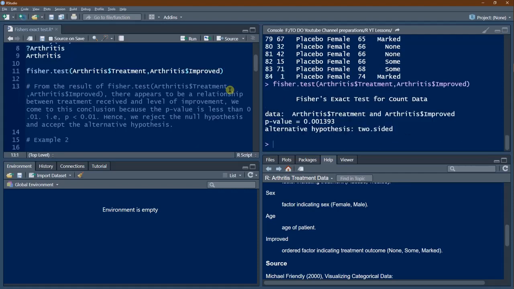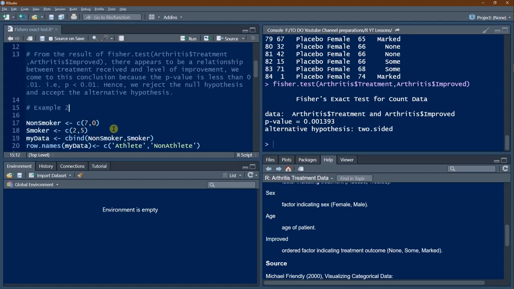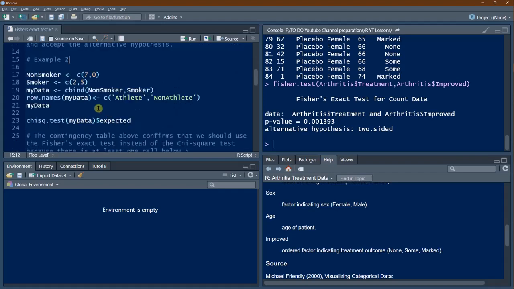And Fisher's test is telling us the p-value is 0.001, which means we have to reject the null hypothesis and we can accept the alternate hypothesis, which is two-sided. What we understand from this is that there is definitely an effect because of the treatment. So we'll move on. We'll see another example.